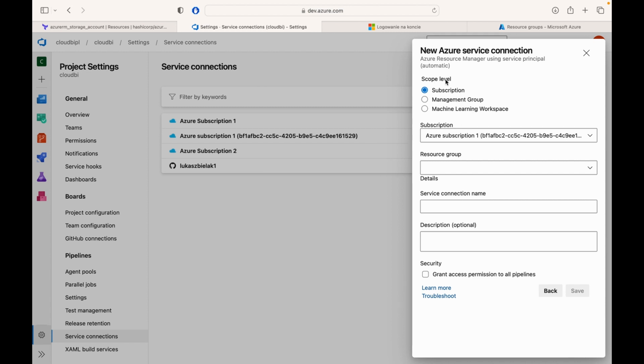However, you can set up the scope level. In my case, it's the subscription. This means that it will create a service principal that is contributor for the whole subscription. Maybe in your case, it's not a good idea to have something like this, so you need to verify if the privileges are sufficient. I just set up the subscription and the service name, click save, and that's all. It will be authenticated, and via this connection, you are able to create new resources from this place.